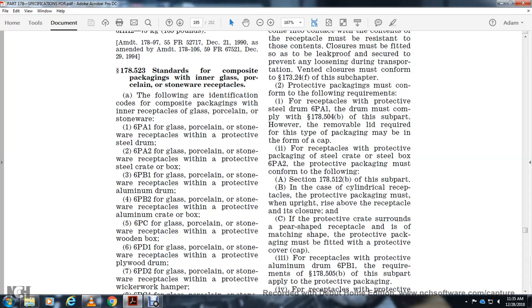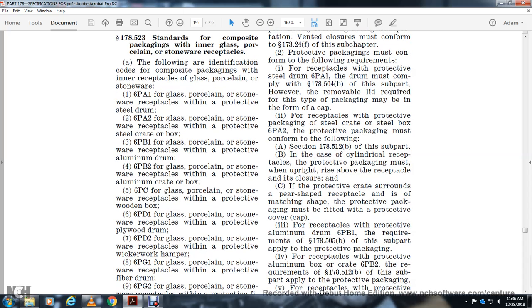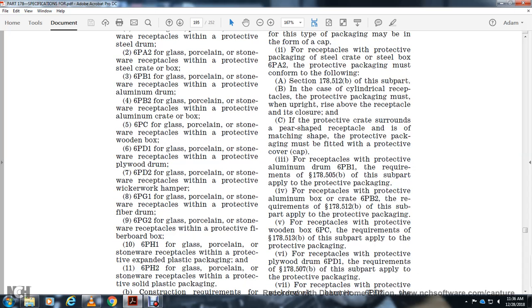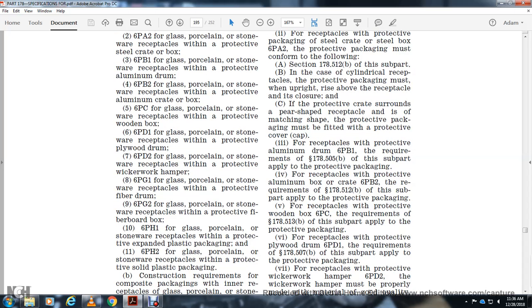Receptacle with protective aluminum drum, 6PB1: the requirements of 178.505B of the subpart apply to the protective packaging. For receptacle with protective aluminum crate, 6PA2, 6PB2: the requirements of 178.512B of the subpart apply. Receptacle with protective wooden box, 6PC: the requirements of 178.513B of the subpart apply. Receptacle with protective plywood drum, 6PD1: the requirements of 178.507B of the subpart apply to the protective packaging.